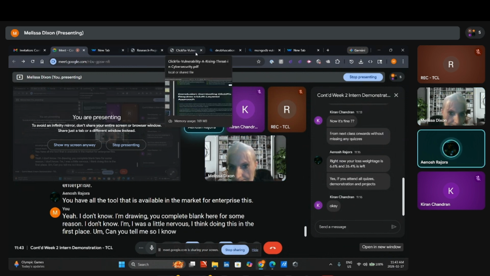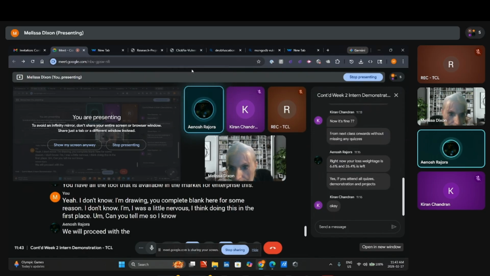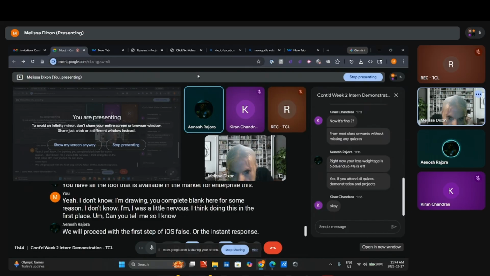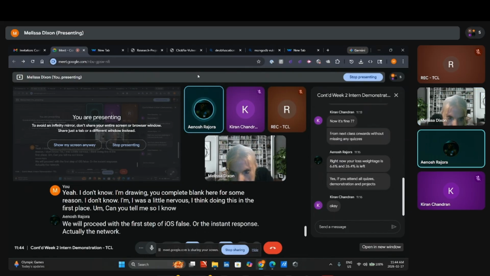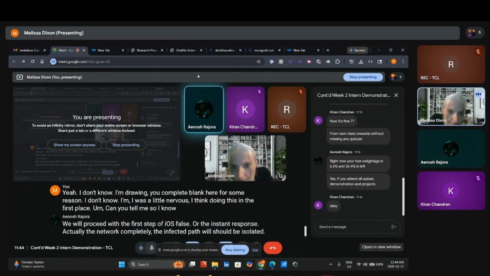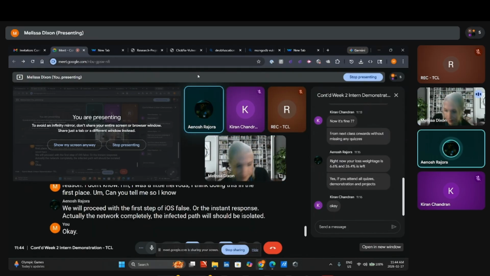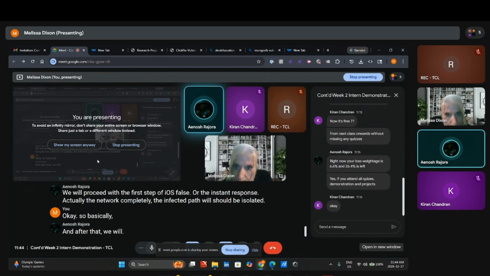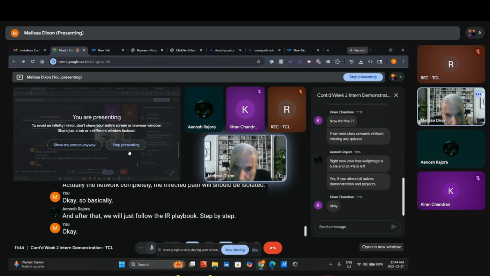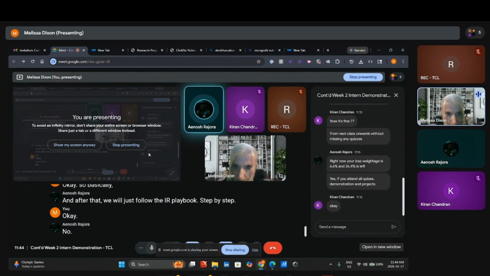We will proceed with the first step of IR, the incident response. Isolate the network completely. The infected path should be isolated. Okay. And after we isolate, we will just follow the IR playbook step by step. Okay.